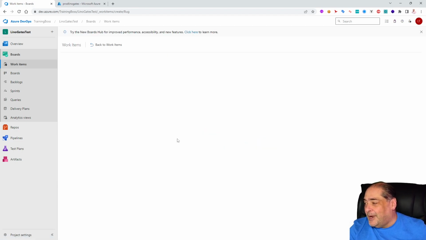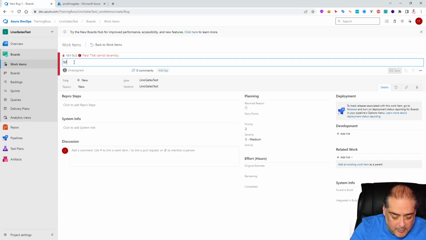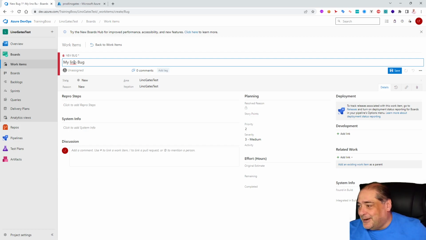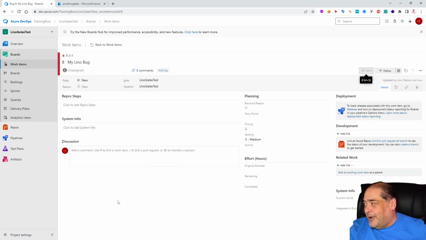Let's go ahead and create a bug like that. And let's give it a title. We'll say, my Lino bug. Alrighty, sounds good enough. Lino bug. Let me give you here a capital L. Hey, I deserve it. All right, sounds good. You can actually go ahead and give some reproducible steps, system info. You can do whatever you want, but we have a bug right now in the system. All right, we'll say save this guy. So right now we have a bug.